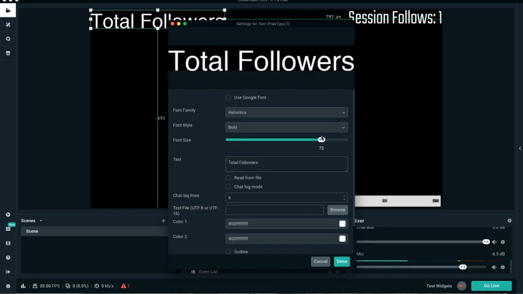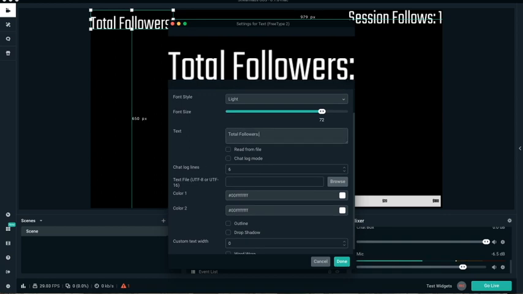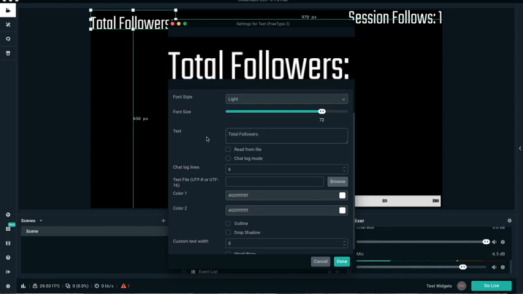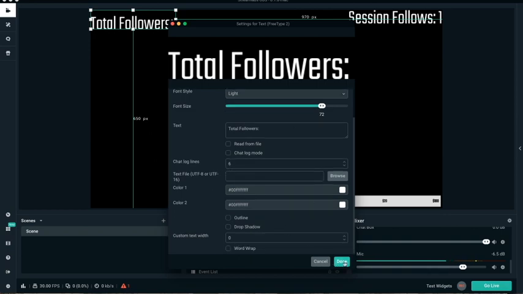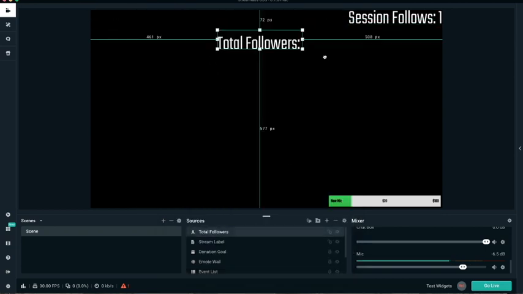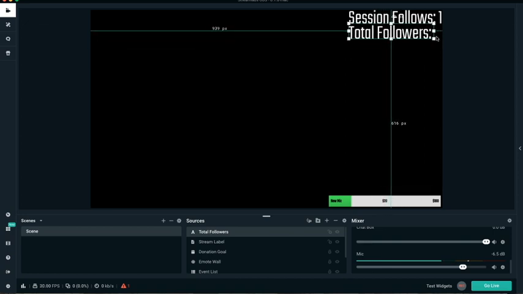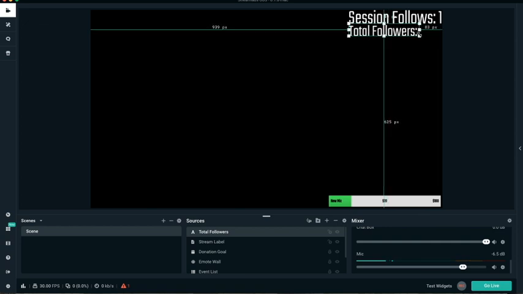Boost this up to 72. These are going to be the same settings as what we're going to use in the label. And then I need to remember the colon and a space. So now these are the exact same settings. I'd recommend having these the same as the label ones, but I'm not going to change that for now. And then we're going to do Alt and drag this down a bit. And now I'm actually going to make this smaller because I like having the numbers a bit bigger.